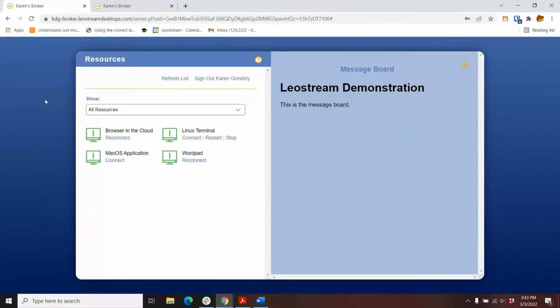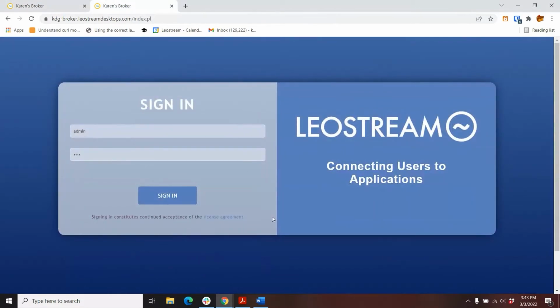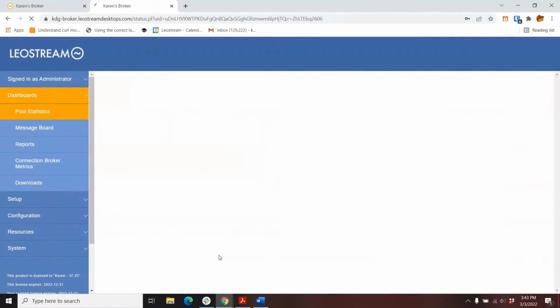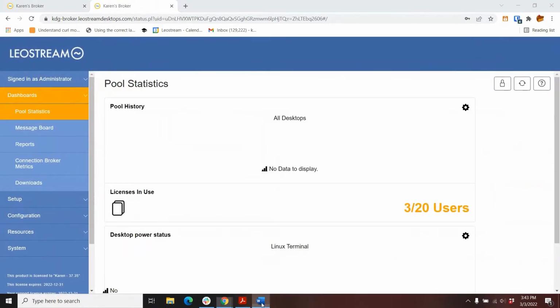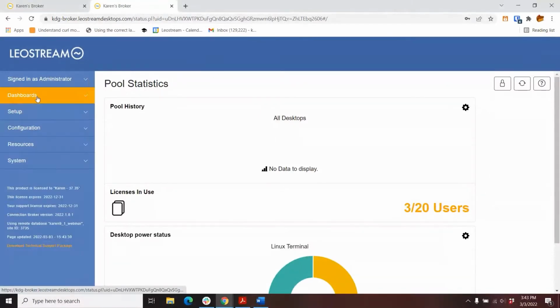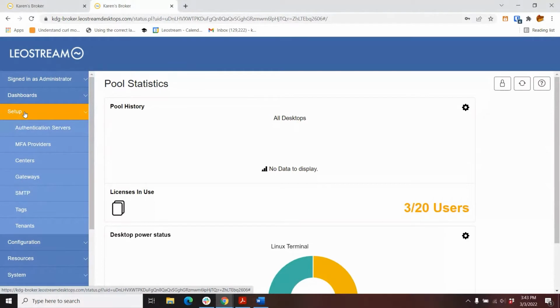So how did we make that all happen? Well, we did that in here. This is the same interface, but now I'm going to log in as the main Leostream administrator. Okay, so to show you how this is set up in here, let's first get you grounded in the environment itself. So in the setup section here, I connect my Leostream connection broker to all of the external systems that are part of this demo.